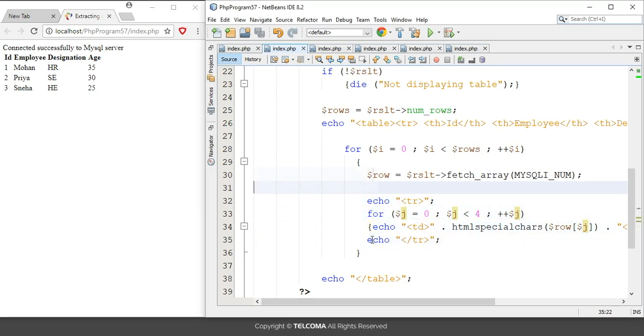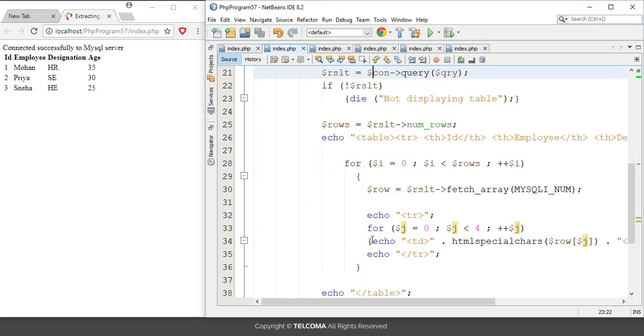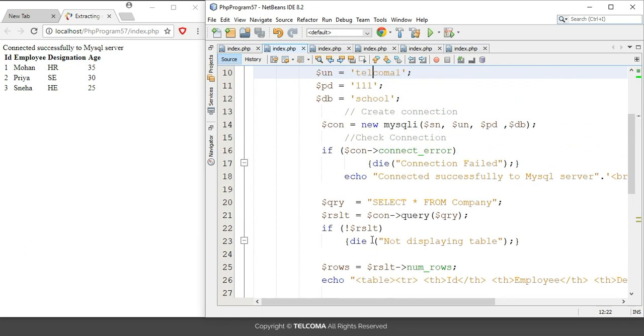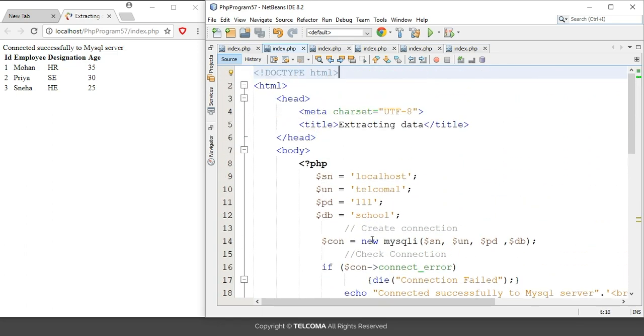In this way we can extract data from a table that we have created earlier. So this is all about extracting data in MySQL command.